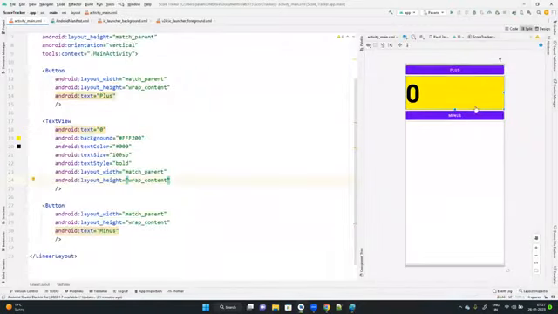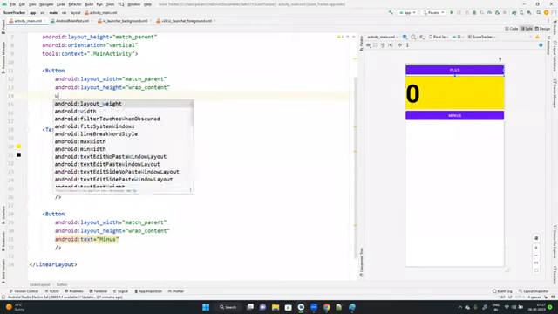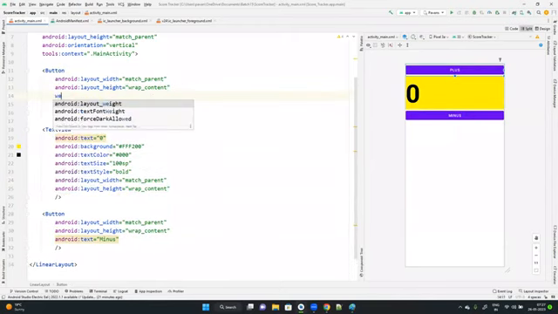So we have an attribute called height, sorry, weight. What is the attribute name? The attribute name is weight. So simply write WE.